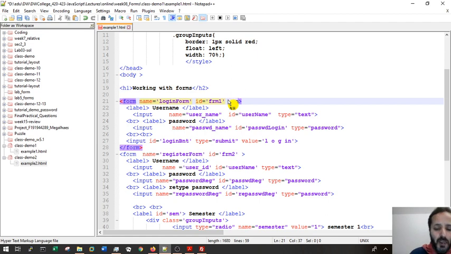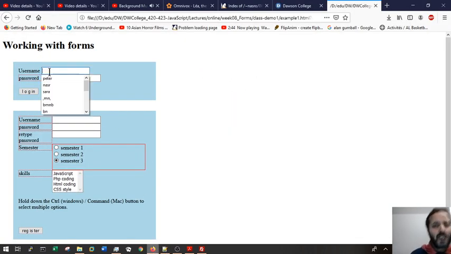Now the method of sending data, you have 2 ways, guys. You have a default one. If you don't mention anything here, it's gonna be default, and the default one is the get method. The other one is called the post method. So let's use the get method. So the get method is this, guys.